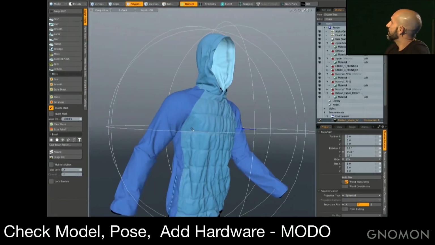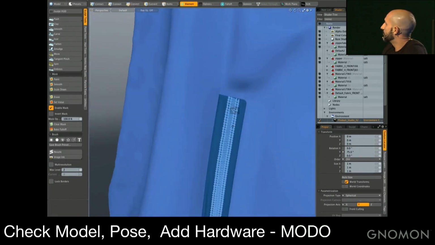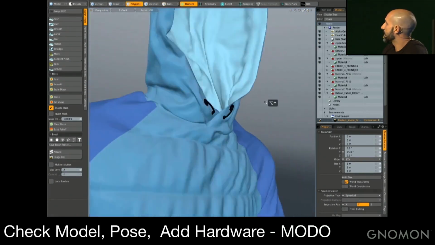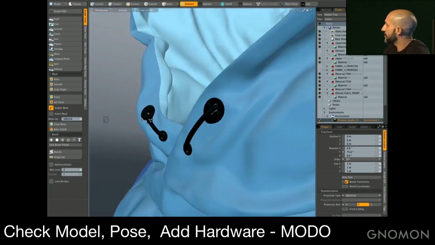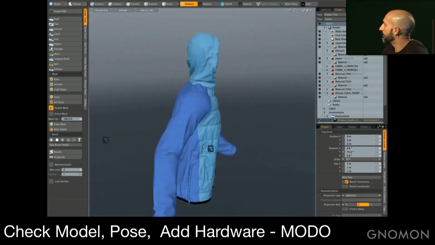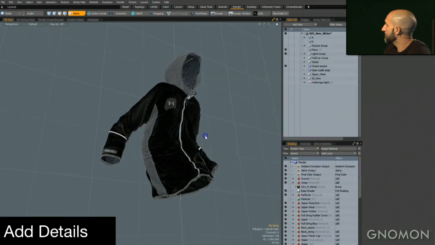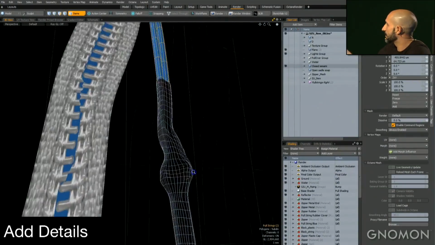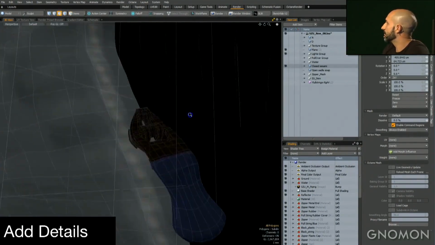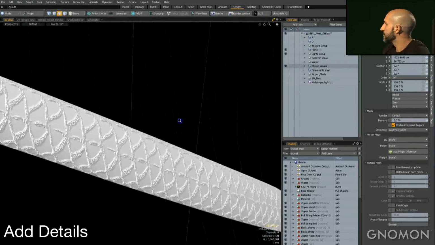Once we go to Modo, we bring in all the assets and start adding hardware, zippers. We model all that inside of Modo itself, whether it's a texture that needs to be on top of a plane or actual models. And we'll fit that to the form that we're conforming to, which was pretty cool. You'll see here, this zipper has a rubber portion that was snugly constrained to the surface, which was pretty cool.